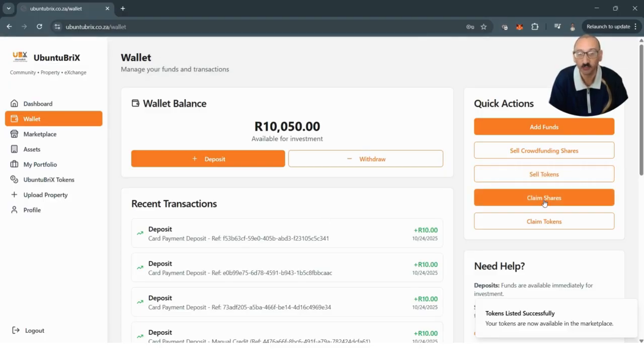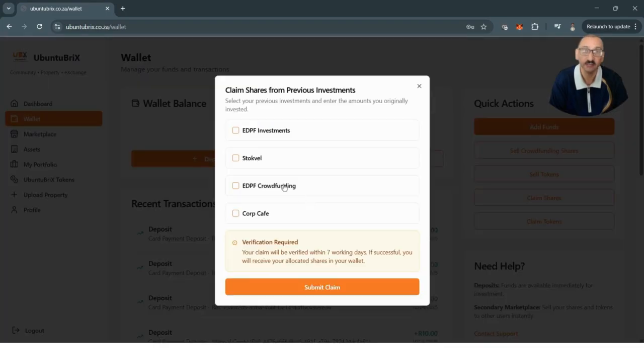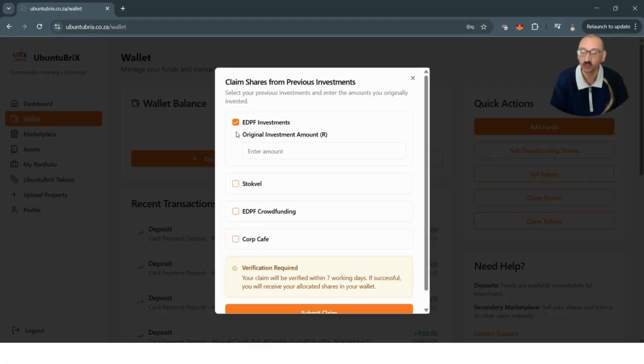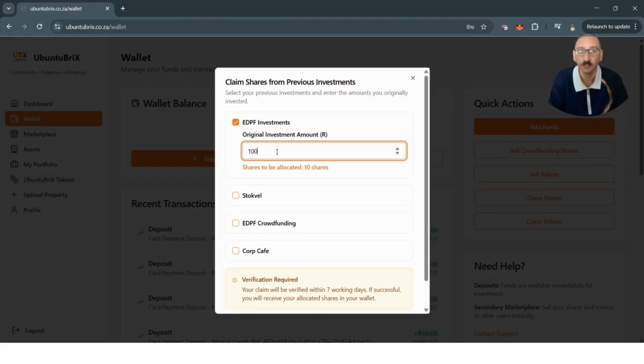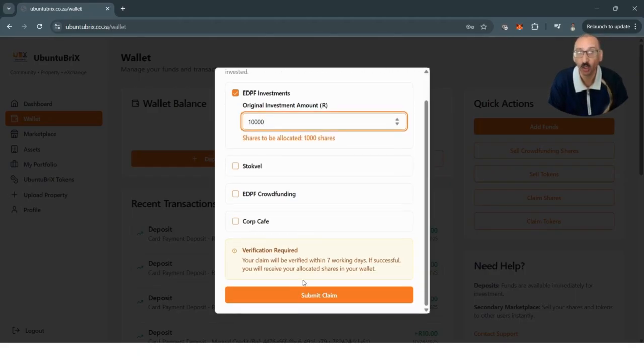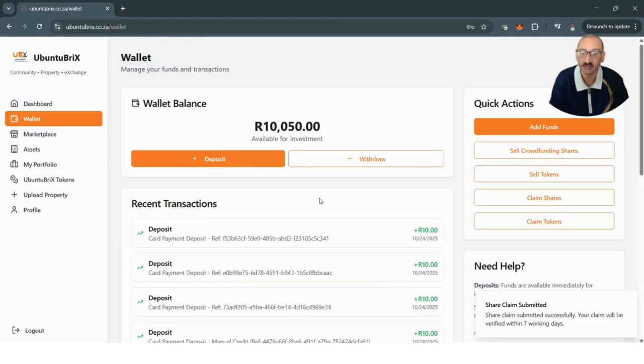You can also claim shares on investments you've made before. So if you've invested in EDPF Investments, Stokvel, EDPF Crowdfunding, and even Corp Cafe, you'll be able to claim your shares on this platform for whatever you've invested.